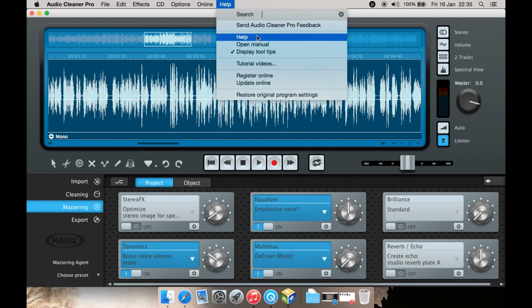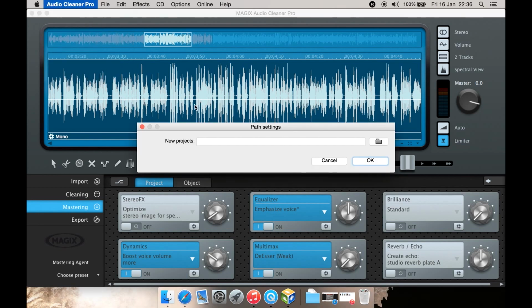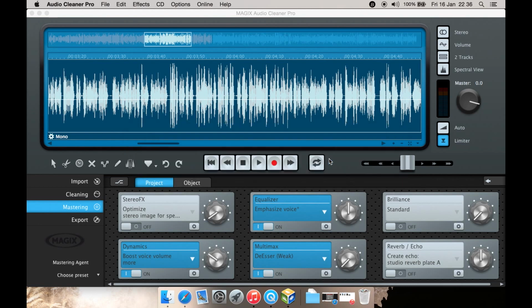From here, you can look at the help file, open the manual, disable or enable tooltips, watch tutorial videos, register the program online, and update, basically just to check if there are any new versions available, like 1.4 or whatever. The latest version at the time of making this video, which I am using, is 1.0.3. Preferences is very basic. You just select where you want your project files to be stored by default.